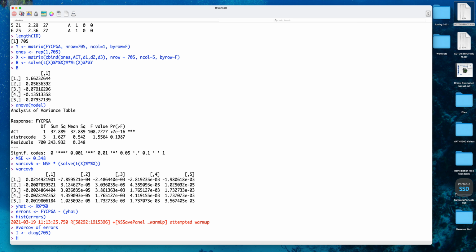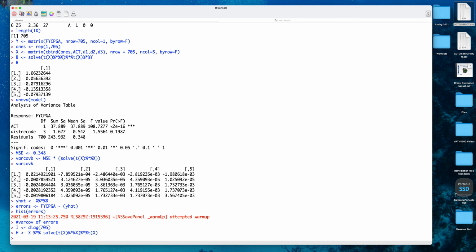So to create our hat matrix, we need X times the inverse of X'X times X'. Now our hat matrix is going to be huge. It's going to be 705 by 705, so we don't want to go there. So the variance covariance of our errors is going to be the mean square error times our I minus our H.